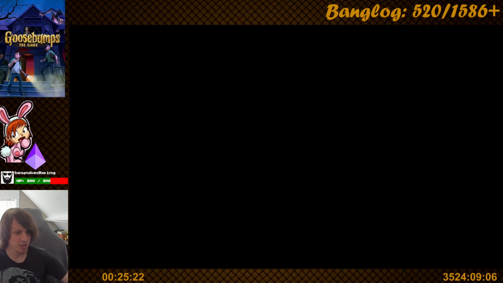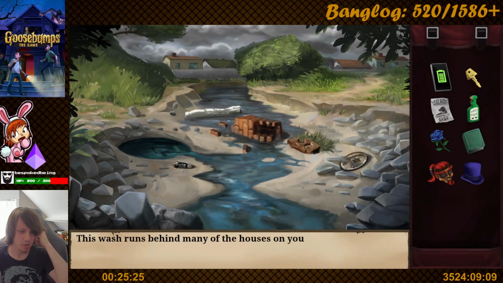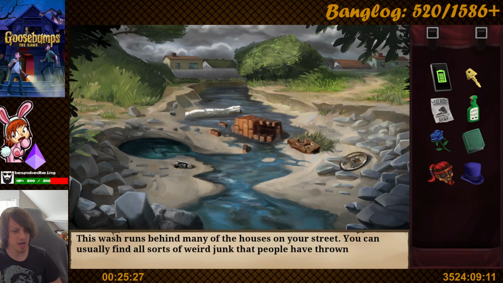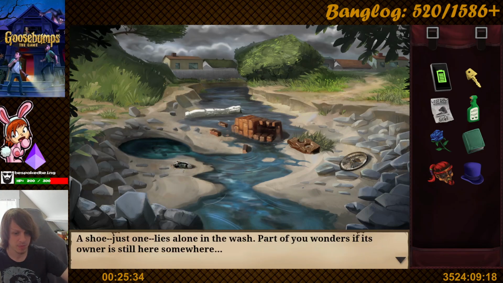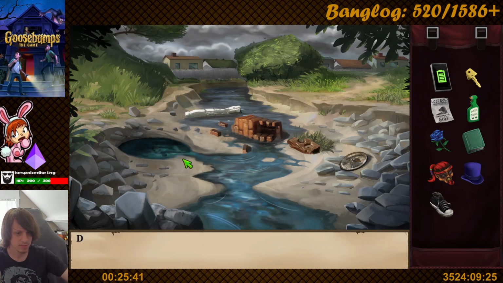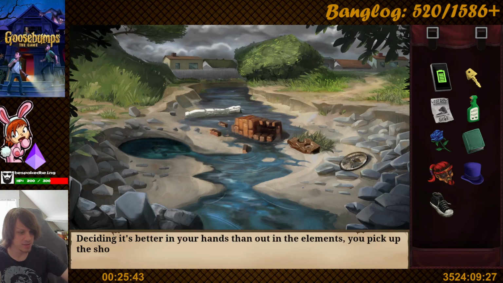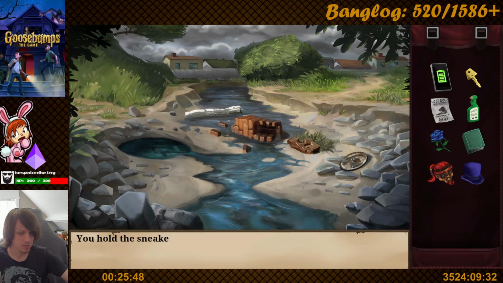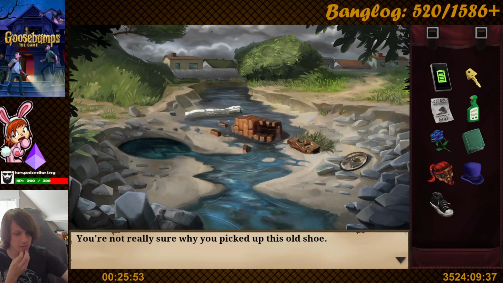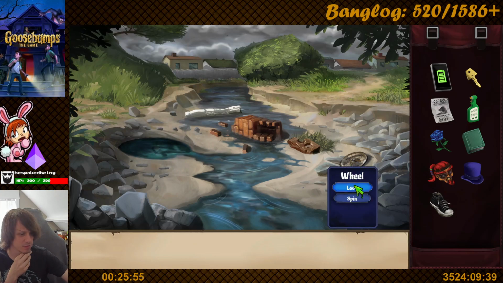You steel your nerves and push up. This wash runs behind many of the houses on your street. You can usually find all sorts of weird junk that people have thrown out here. A shoe, just one, lies alone in the wash. Part of you wonders if its owner is still here somewhere. Deciding it's better in your hands than out in the elements, you pick up the shoe. You're not really sure why you picked up this old shoe.